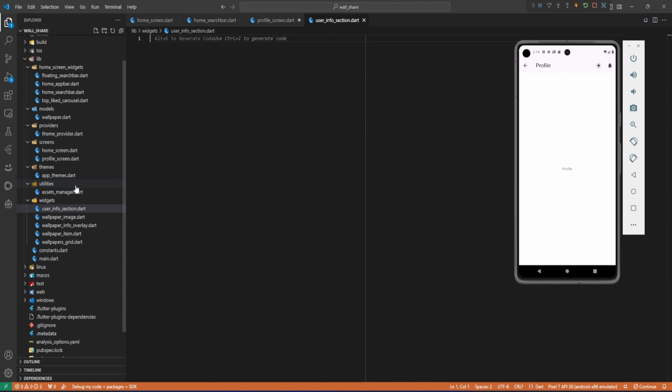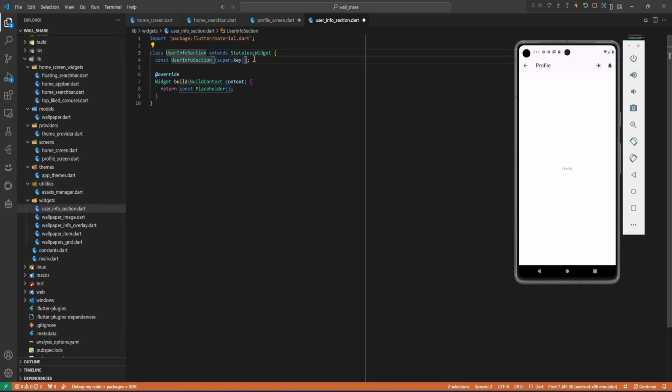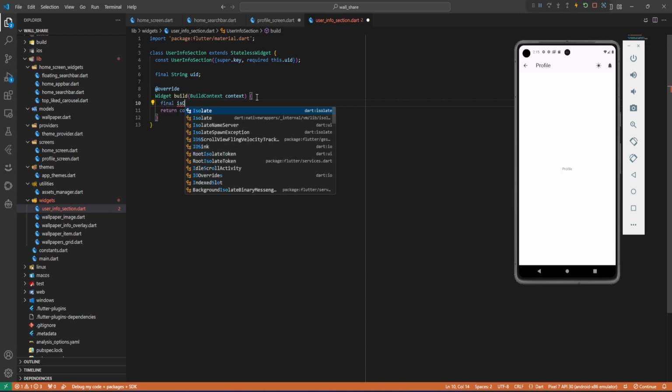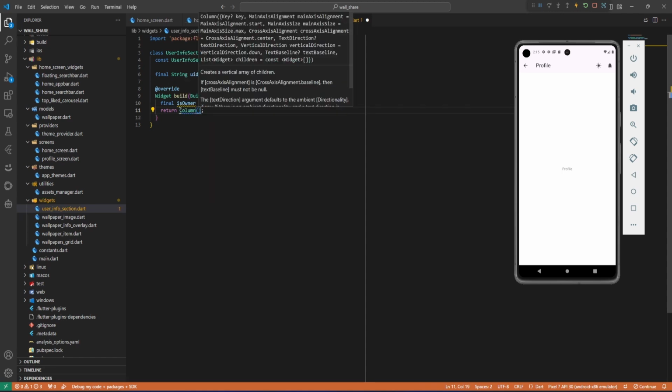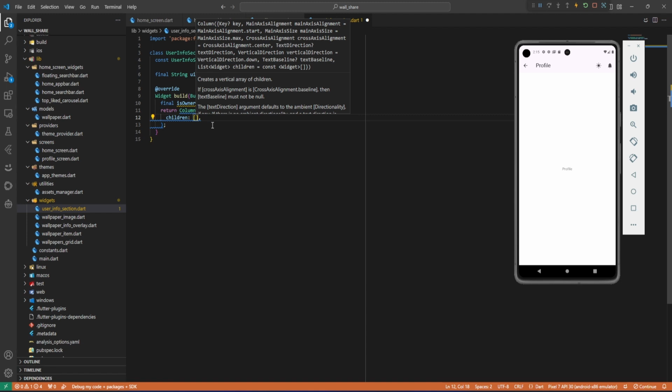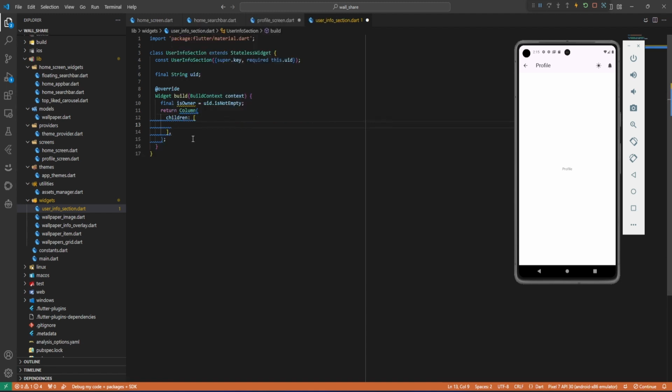Dot dart. So this one is going to be a stateless widget. Let's say UserInfoSection. Now in this one also, let's require UID. Let's pass it. Let's also check if final is owner, that if that is not empty, then you are the owner of the profile. And then here, instead of this, let's return a column also, which also has children. Now let's create the children of this column.